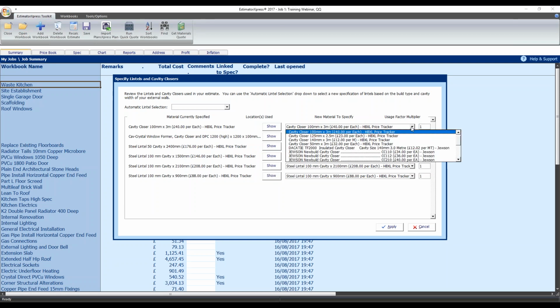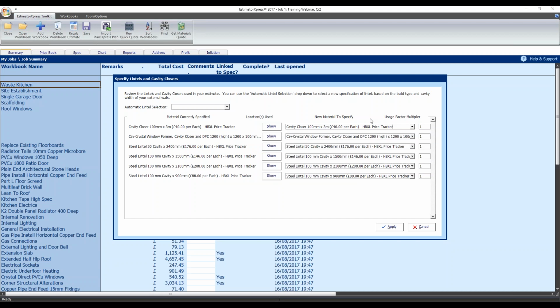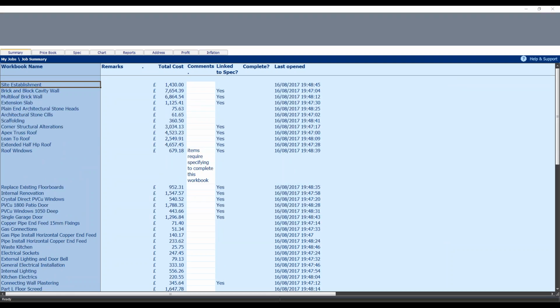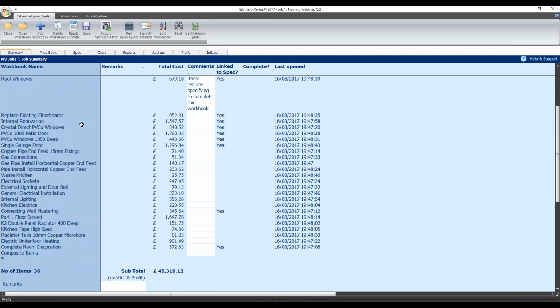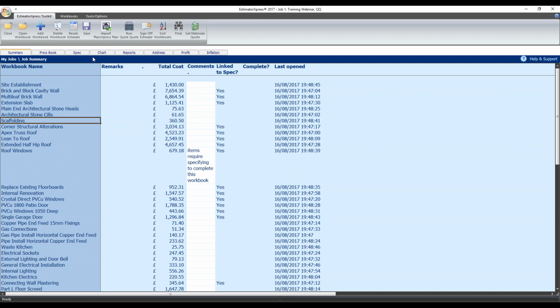I can manually swap those lintels for another one if I so wish, using this tool. Or I can use an automatic lintel selection. So I can say cavity wall 90 to 105 millimeter and apply, and it will run through and apply those lintels as required. That tool has actually been available in the software for a while, but now we choose to prompt you within the software.